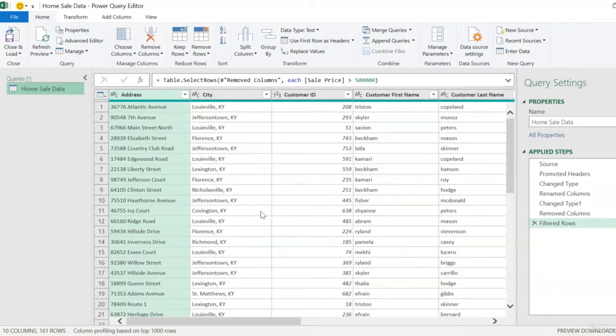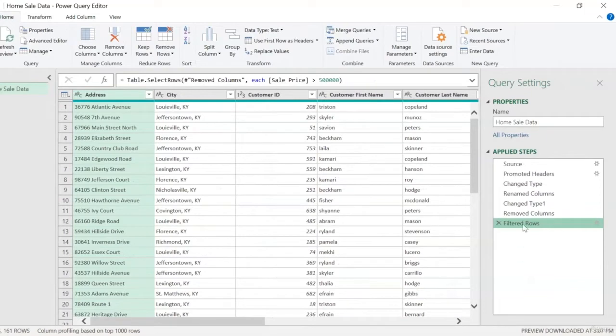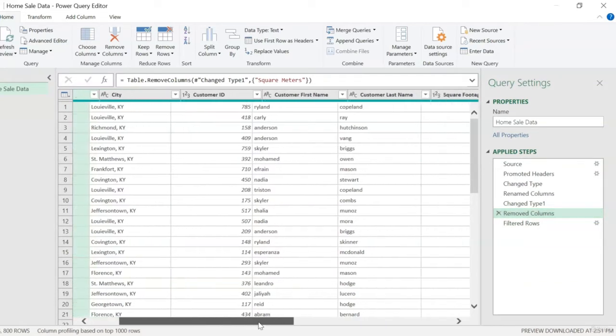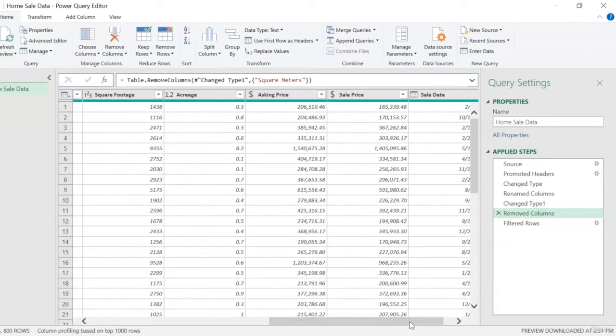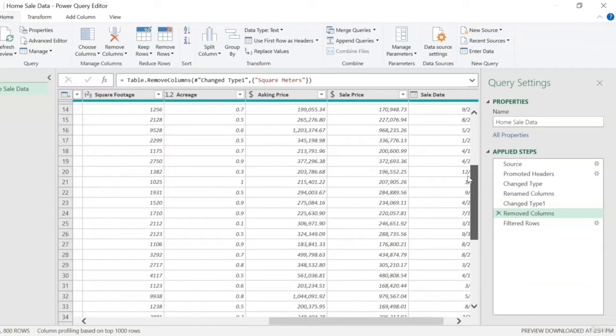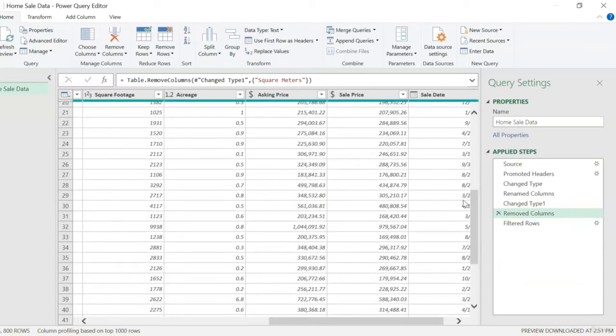So let's say, for example, that we feel like we made a mistake by deleting the square meters column from our source data. Maybe we want that column back. So to remove that applied step, I'll first select it in the Applied Steps list. And one thing I want you to note before we actually remove the step is that if I scroll over to the right until we get to our sale price column, and then scroll down, it looks like we're now seeing sale prices under $500,000 back in our data. But our next step, Filtered Rows, was supposed to take care of that. So what's going on here?